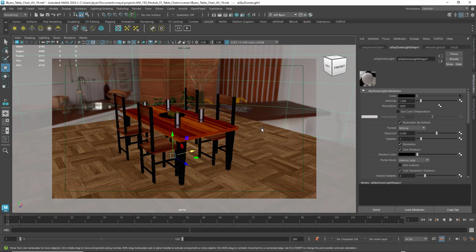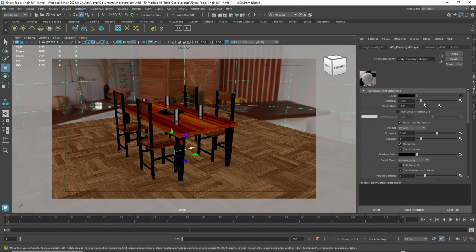But I want to render this to show you kind of what it looks like. So right now we have the color intensity. The resolution is 2K, so I'm going to type in 2000. Okay, there we go.